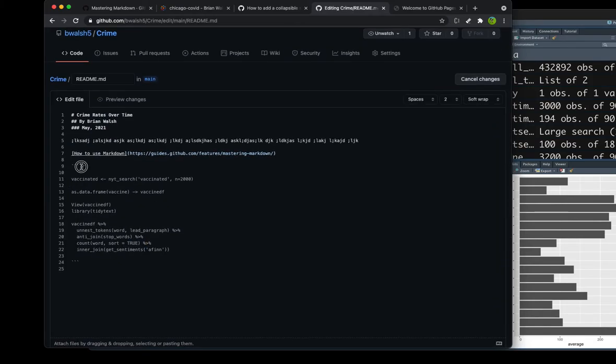Again, really all I did is add the backticks and then close them. I did write R, but I didn't put squiggles around it. You can't write like echo equals false or anything like that. That's not going to listen to that. So that's how we can add some code.